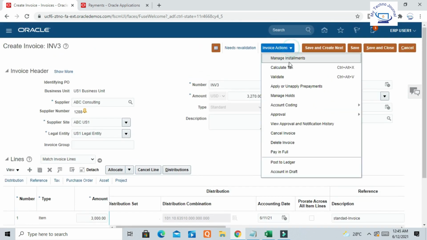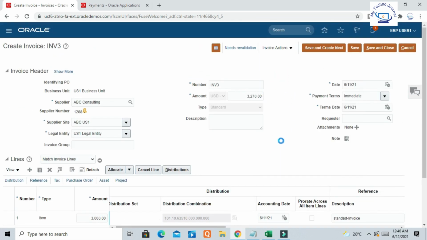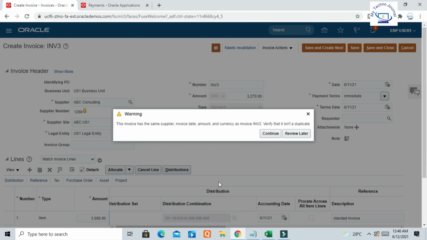Now we can validate the invoice. So once you validate, you can see here the invoice has the same supplier, invoice date, amount, currency as invoice 2. Verified is not duplicate. So this is a kind of system alert. It's trying to inform you that there are similar invoices already available, and if it is a duplicate, you can stop here.